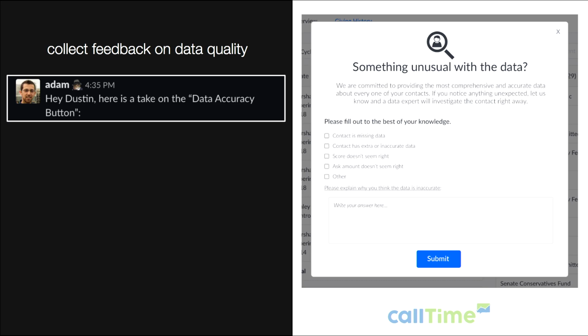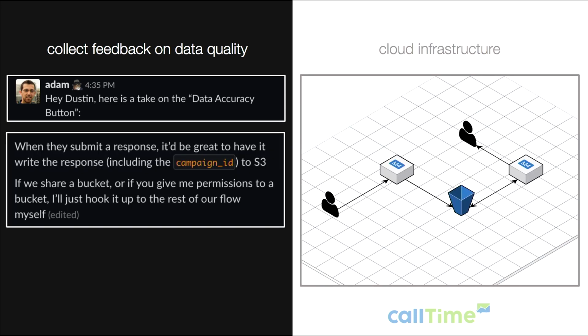So this was the sketch that I put together. It's a very rough draft, something unusual with the data. People are supposed to click it, and then they flag whatever it is that looks wrong, and it needs to go into our system. So I went up to my co-founder on Slack and I said, hey, Dustin, here's a take on the data accuracy button. And this is the visual of it. And this is the architecture. I said, when they submit a response, it'd be great to have it write the response, including the campaign ID, to S3. And if we share a bucket, or if you give me permissions to a bucket that he creates, I'll just hook it up to the rest of our flow myself.